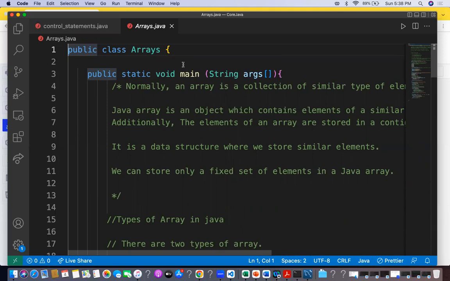Fine. So an array is a collection of similar data type of elements. You should know that in Java arrays are different compared to other languages. In other languages, you can store different types of data in a single array. But in Java it is not like that. In Java we have to store the data of a single data type only, and it should be of a similar data type.